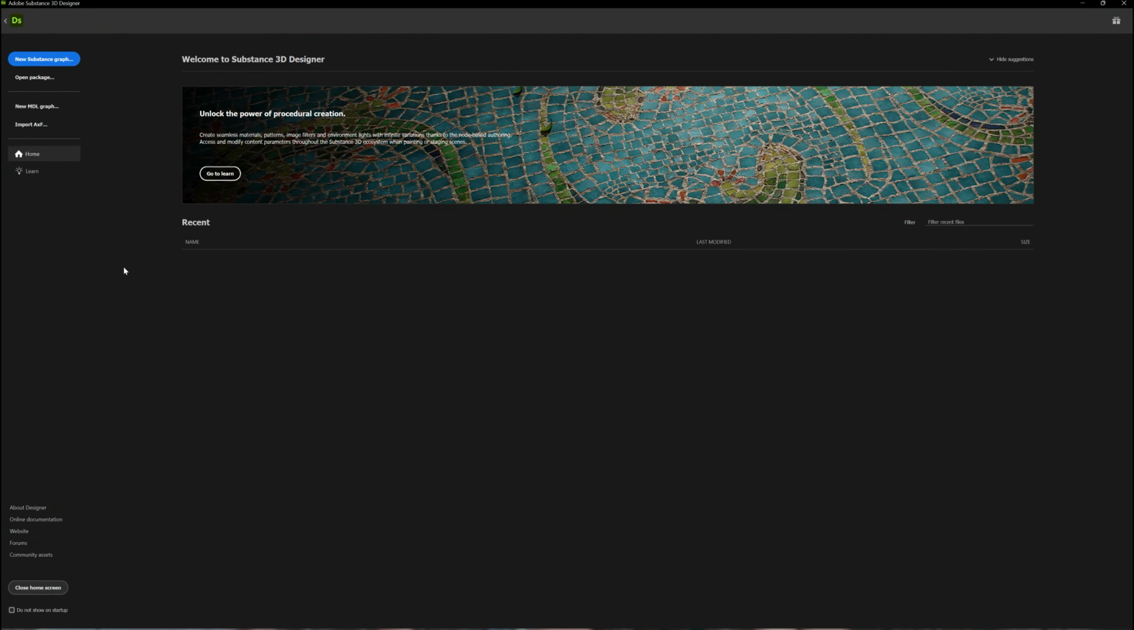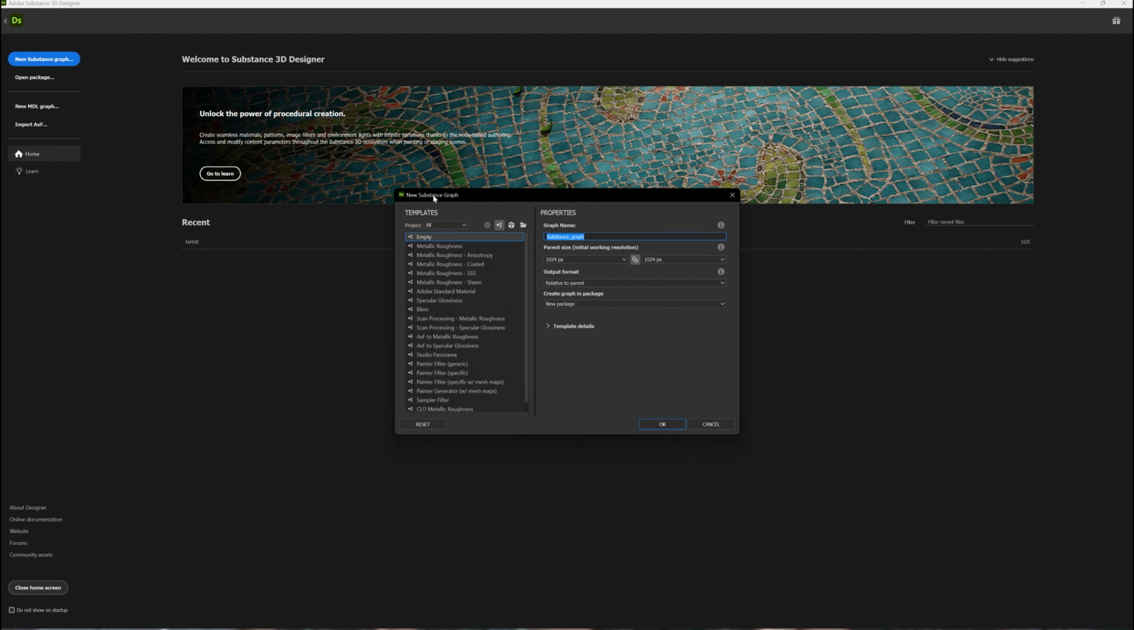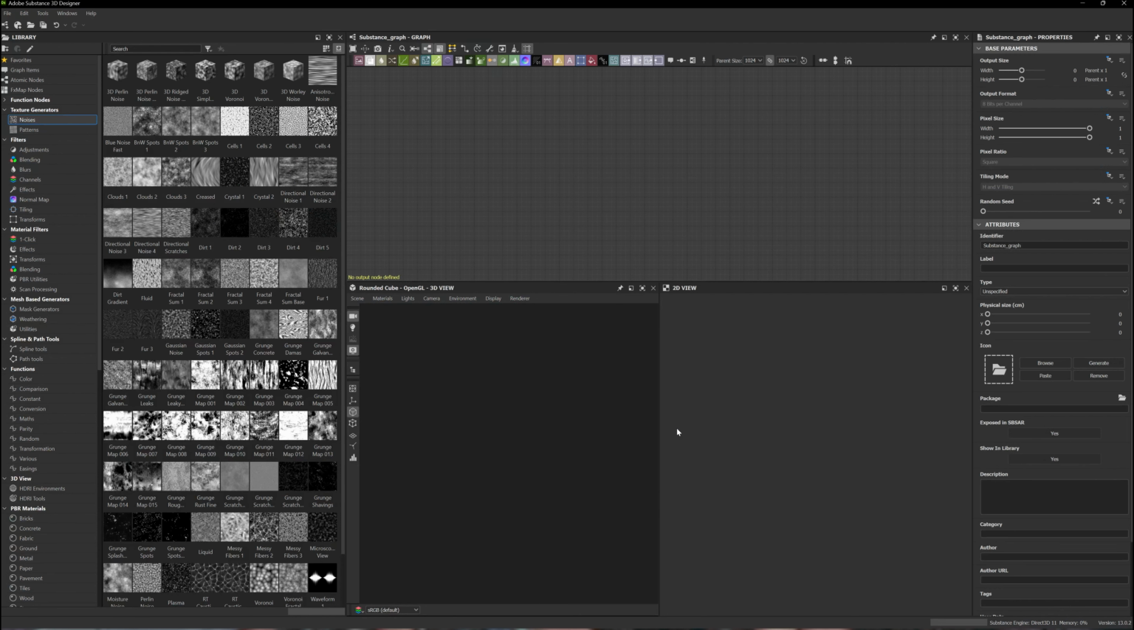So for this effect, I'm going to create my textures using Substance Designer. It's not going to be something really complicated or anything like that. It's just going to be simple nodes and a little bit of levels. So to get started, go to the new substance graph. Make sure that the size is 1024 by 1024 and press OK.